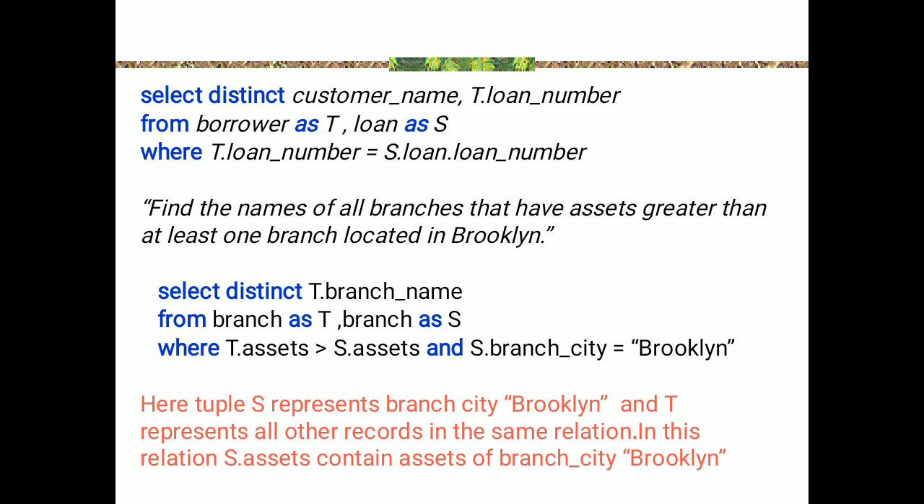Now let us see one example. Find the names of all branches that have assets greater than at least one branch located in Brooklyn. Select distinct T dot branch name from branch as T, branch as S, where T dot assets is greater than S dot assets and S dot branch city is equal to Brooklyn. Here observe that we have renamed the branch table two times. One is T and another is S. So the branch table is renamed two times.